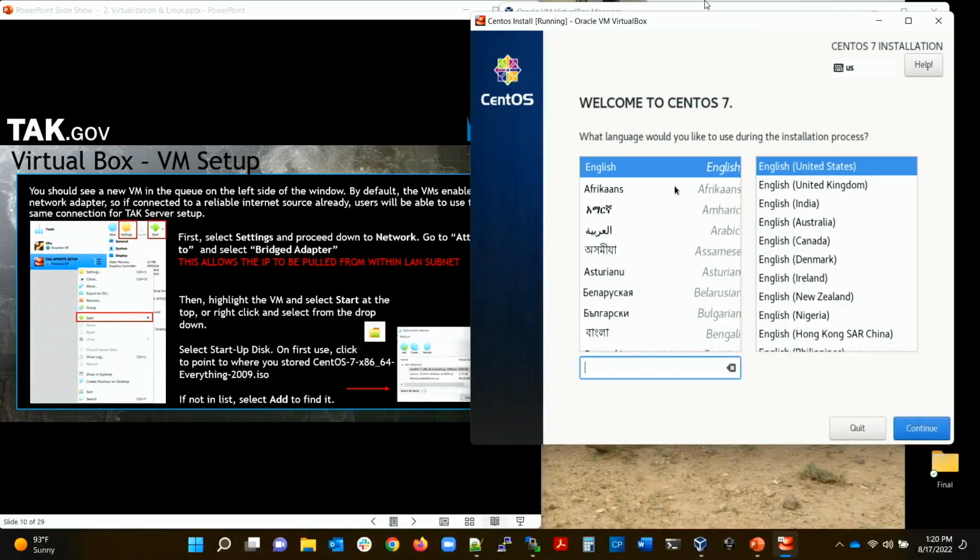So it's the initial welcome screen. You're going to go through. Obviously, for our purposes, we're going to be clicking English, but it supports tons and tons of other languages.